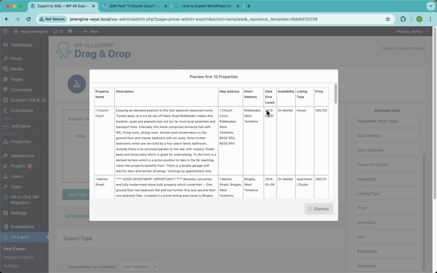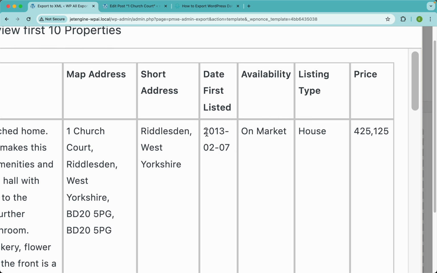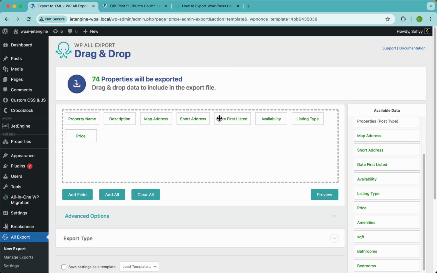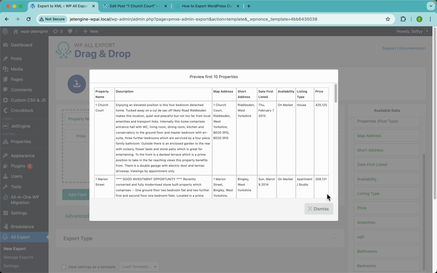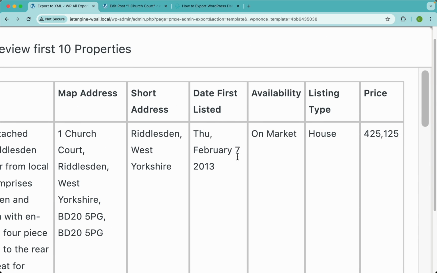Now, guys, for this date first listed, I want a date format that's more friendly. So let's change that. What you need to do to change the date format of a JetEngine date field is click on it, and you will find these options: natural language, PHP, or Unix. I'm gonna leave it as it is, and here for the date format, I'm gonna type in maybe F, j, and Y. Save, preview, and there you have it, guys.